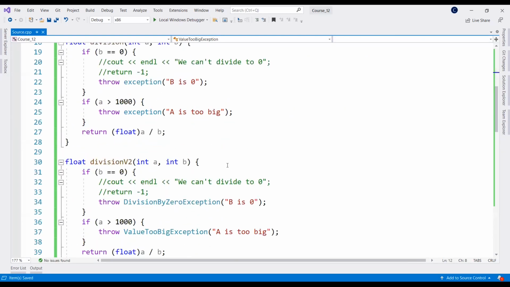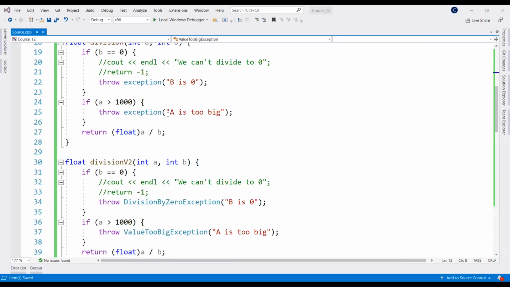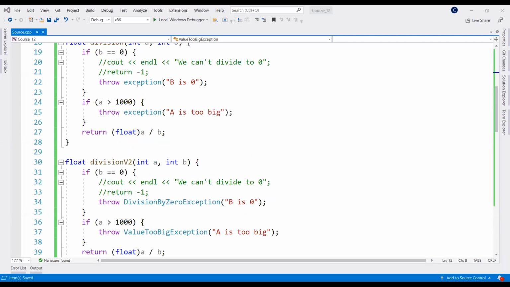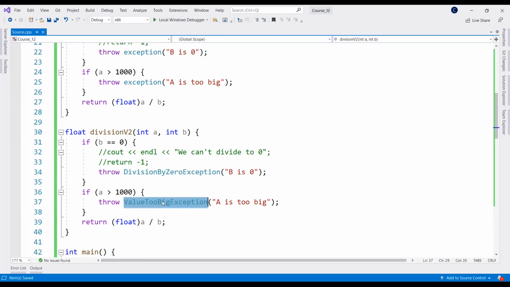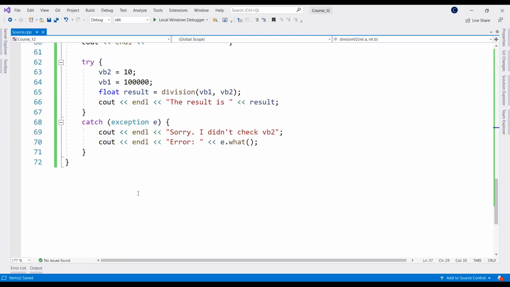Okay, so what's the difference between division and division version 2? You see, it's the same logic, but the only thing we did different is that instead of throwing generic exceptions, now we are throwing particular exceptions. So how would that be helpful to us?